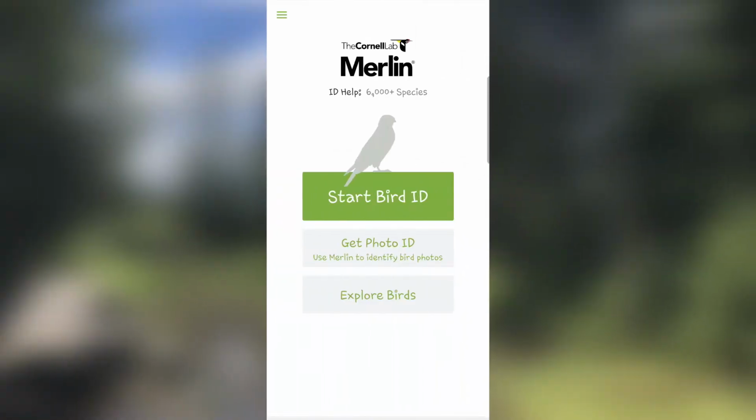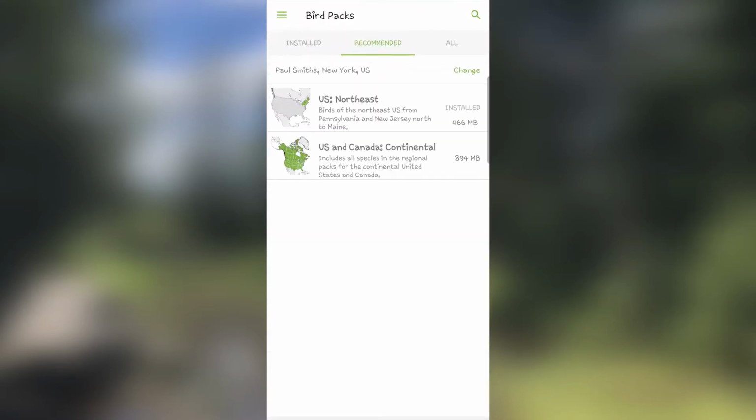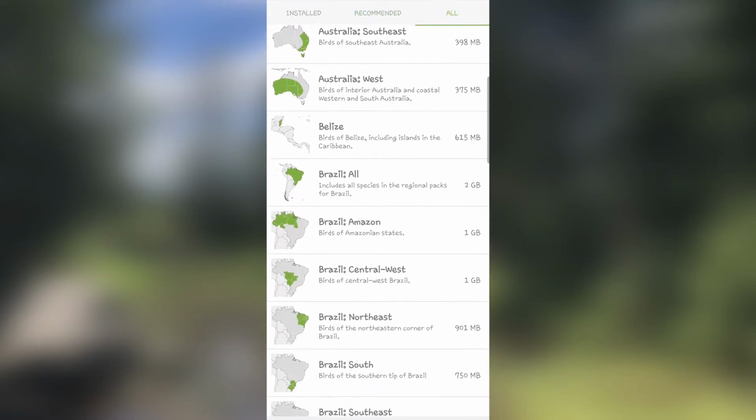First app I will be showing you how to use is the Merlin Bird ID app. It is a free app that is managed by the Cornell Ornithology Lab. It replicates what you can find on their All About Birds website, and it also has a lot of free downloadable packs so that you can identify birds across the world.